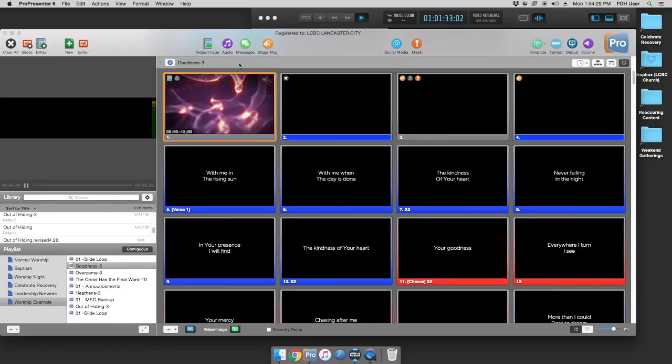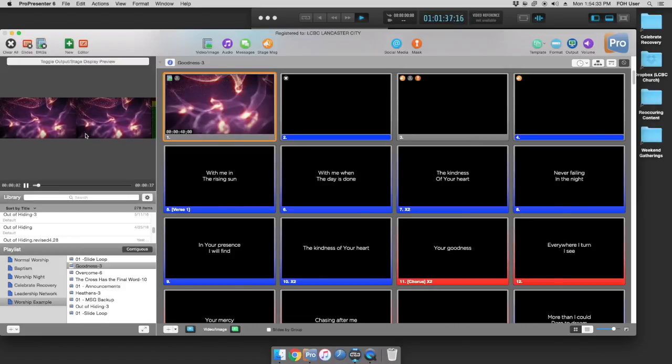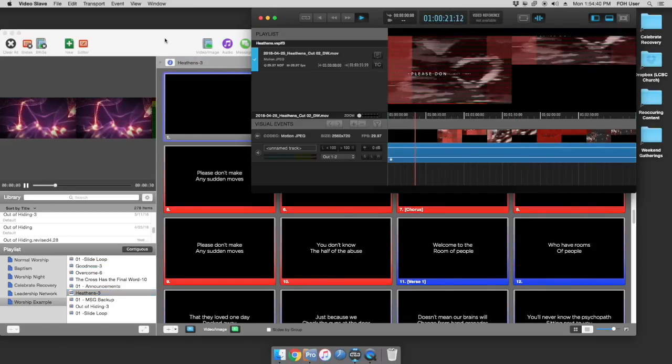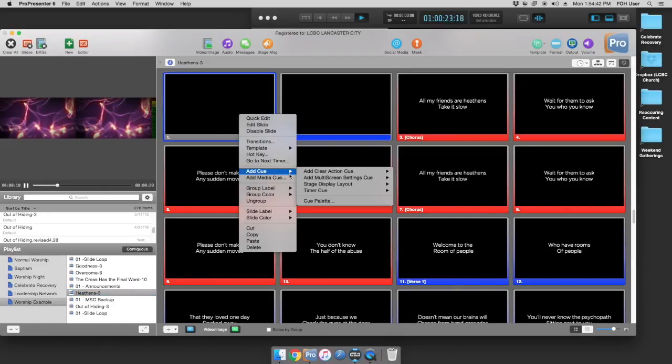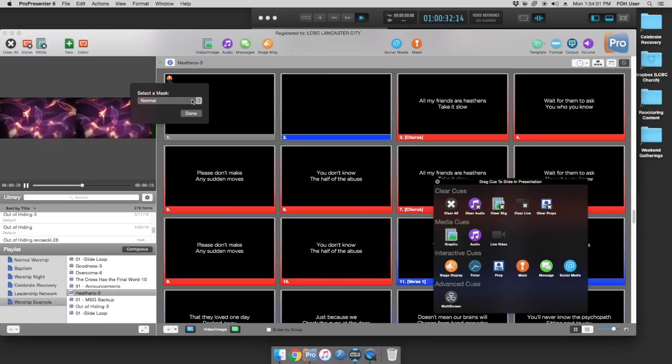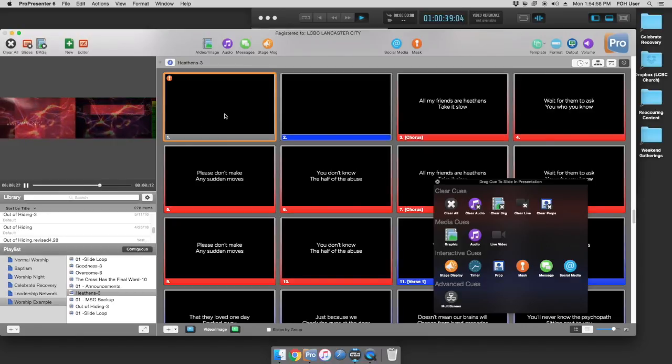So I'm going to close the mask editor, and just for reference, we'll trigger this background here. So that's going to be happening. We'll go down to the song we would like for the video to play with. And if we click on Add Cue, Cue Palette, we can now drag a mask command onto this slide, and we will set it for double wide siphon. So now as soon as I click slide 1, you see the output of ProPresenter switches to the mask.